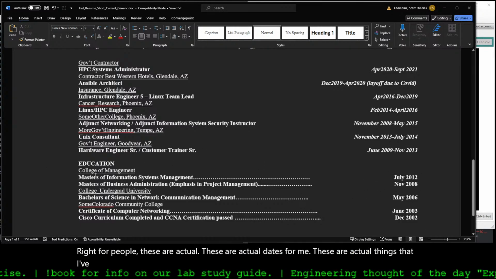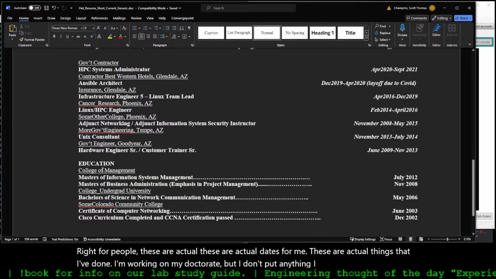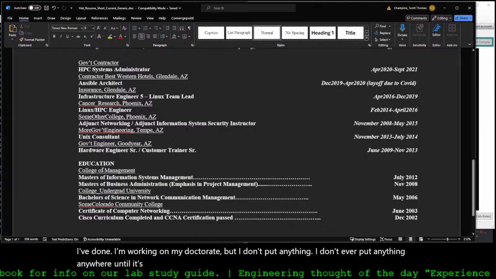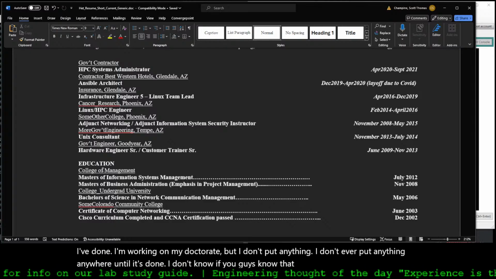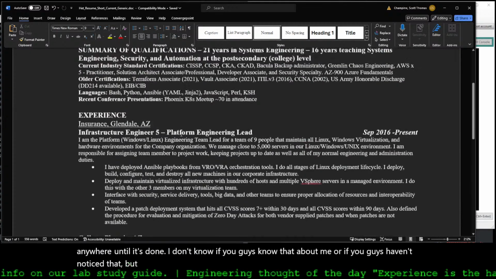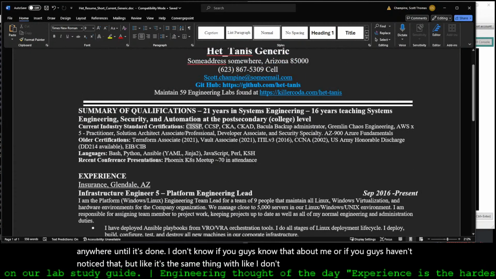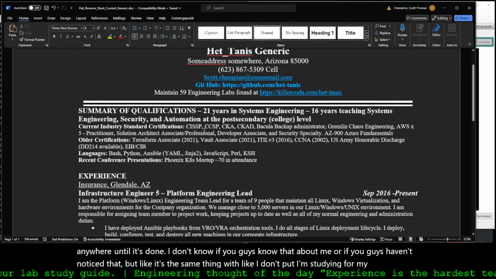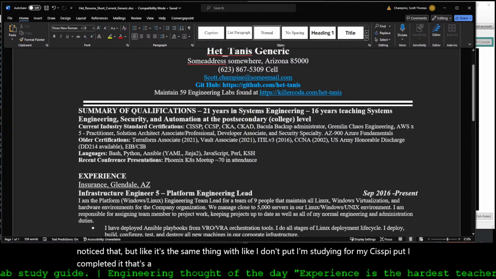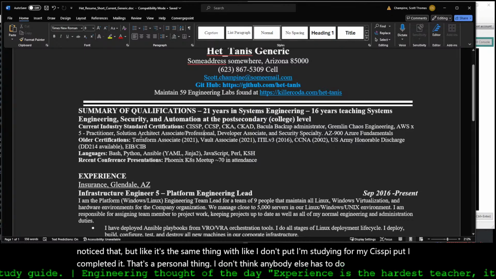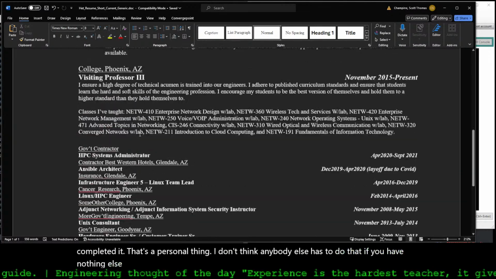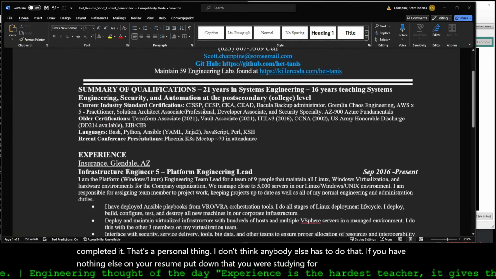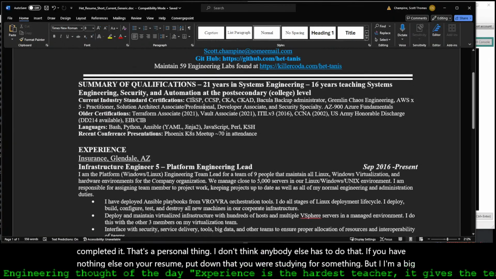I'm working on my doctorate, but I don't ever put anything anywhere until it's done. I don't know if you guys know that about me, or if you haven't noticed that, but it's the same thing with like, I don't put that I'm studying for my CISSP. I put I completed it. That's a personal thing. I don't think anybody else has to do that. If you have nothing else on your resume, put down that you were studying for something. But I'm a big fan of being complete with something.